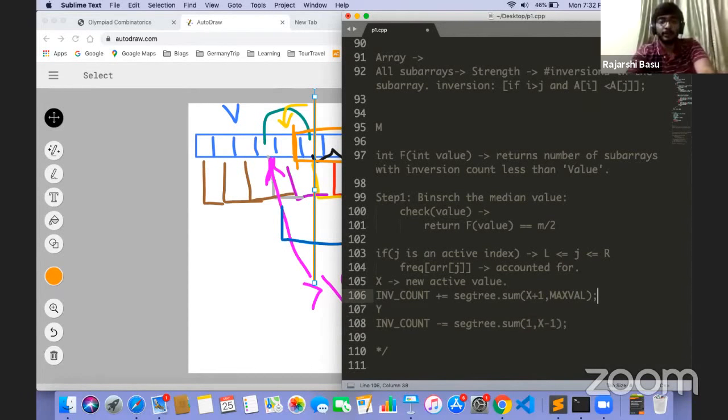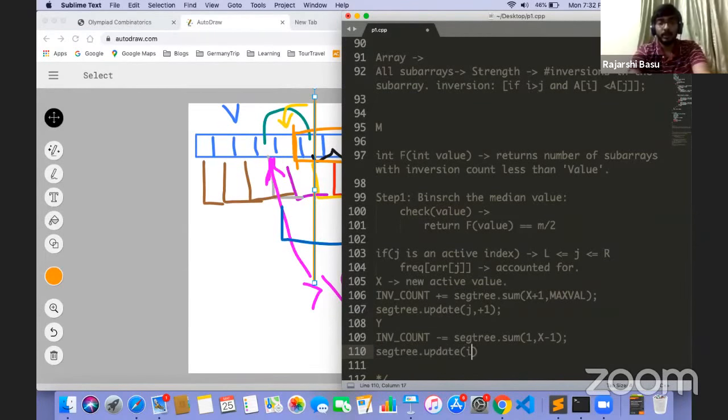And then, by the way, don't forget to update the tree. So here we also do a segtree dot update. At the jth position, I do +1. And here, let's say we had removed from the ith position, then segtree dot update I comma -1, something like this, right? And this is the way you maintain your segment tree. And the total number of inversions is just the value of the segment tree at the root.